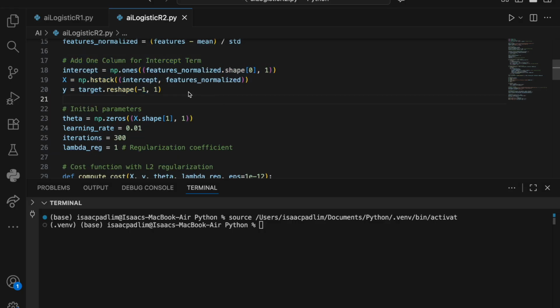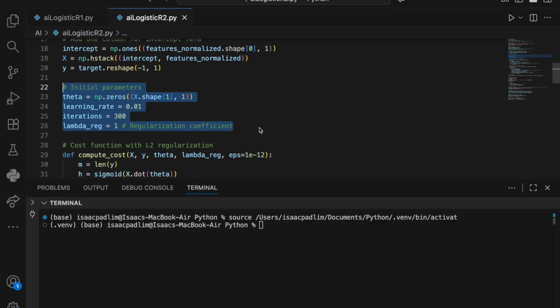Now we're going to add one column for the intercept term. We prepend a column of ones to the feature matrix, so the first parameter is the intercept, and we will not regularize it. Now we're going to set the initial parameters. Theta starts at zeros, the learning rate will be 0.01, iterations 300, and the regularization lambda is going to be equal to 1. We can also vary lambda to create different experiments that we will see later.